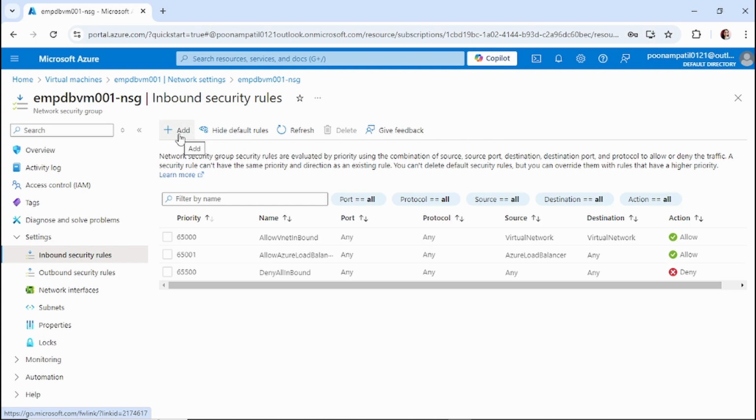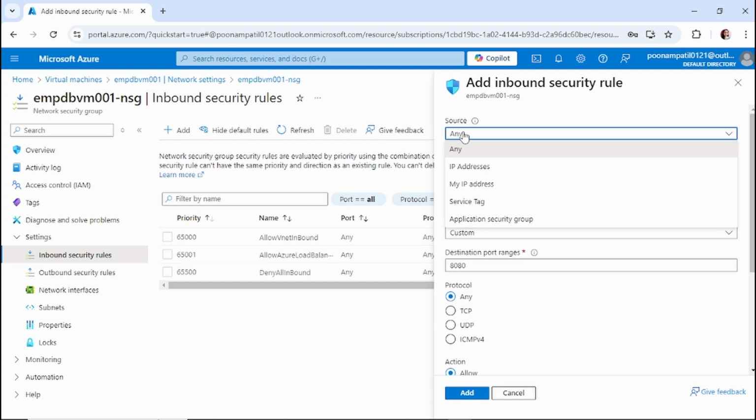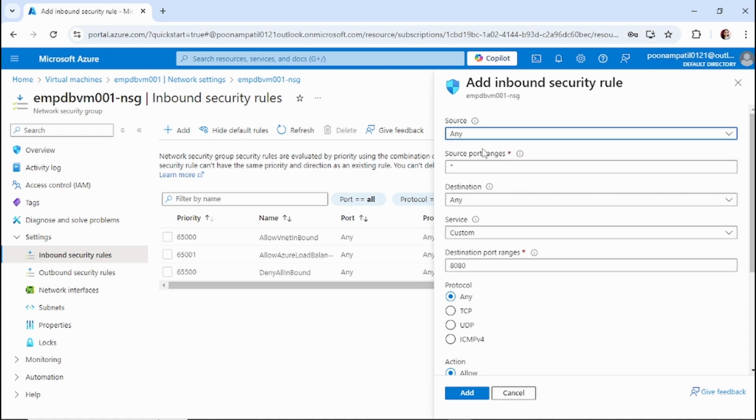Click on add. I'll put the source as any, but if you want to specify an IP, service tag or ASG, you can use multiple options. In my case, I'm not going to define any specific IP, but if you have a specific IP range, you can define that IP range to allow RDP connection. So in my case, I'll keep the source as any.